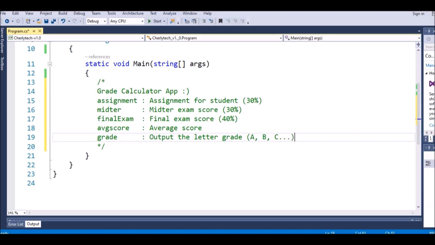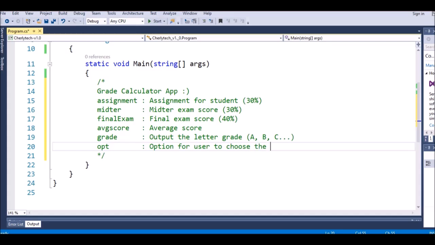And then we have the OPT. OPT means option, right? So option for user to choose the kind of operation, like this.